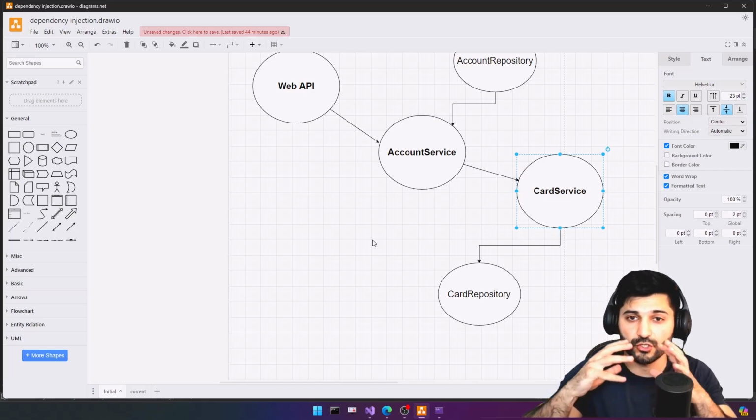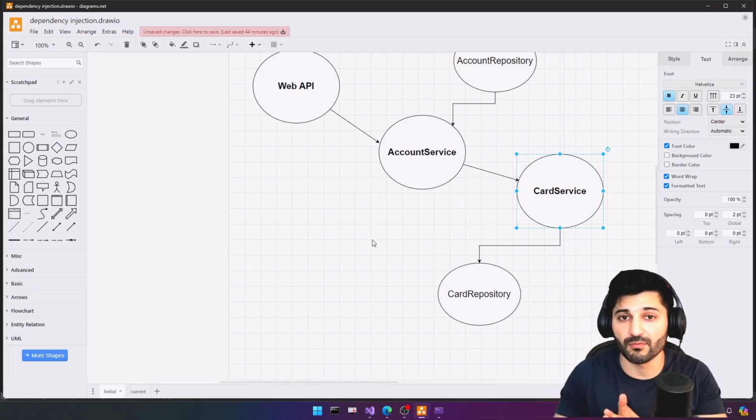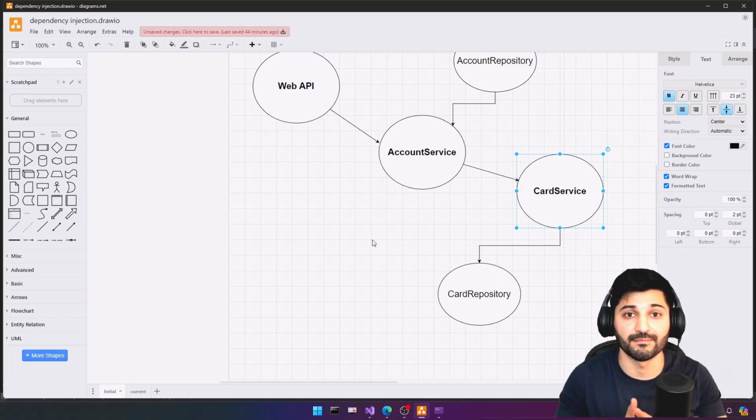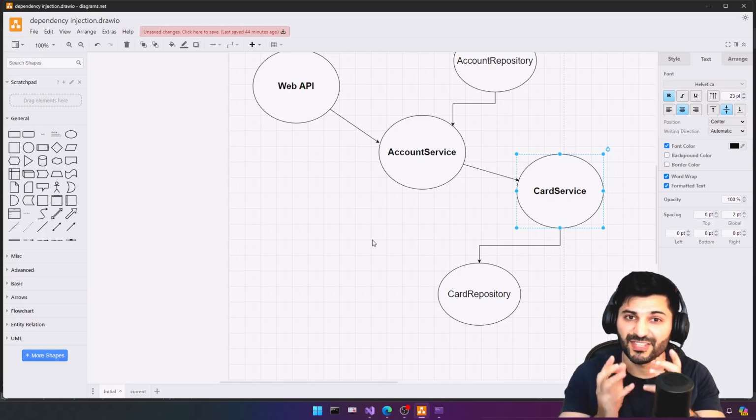I'm just going to show you what the problem is with using this approach. Of course, sometimes it is better not to use dependency injection, because dependency injection can also make your life hard. But in some cases, it is better to rely on dependency injection, and let's feel it together.